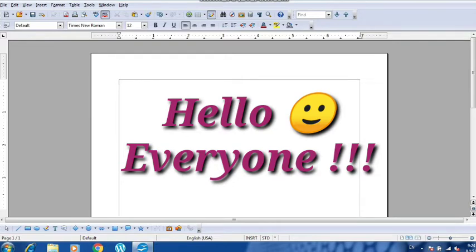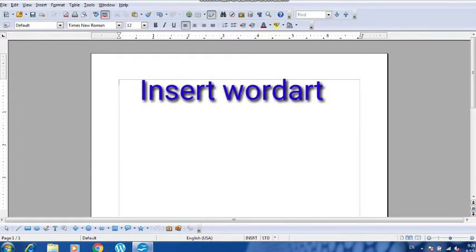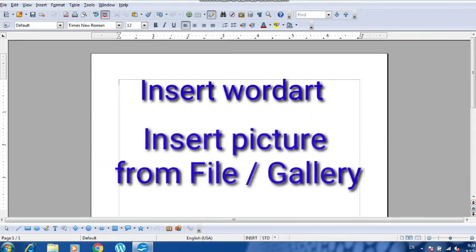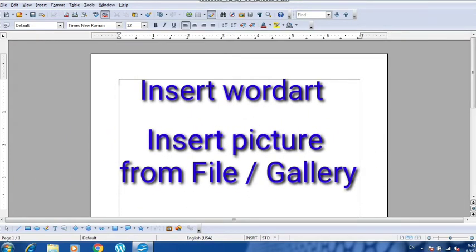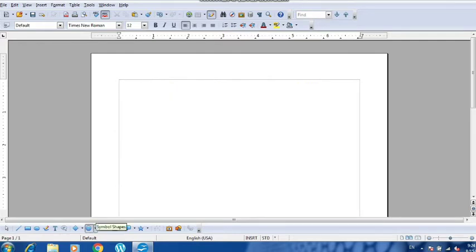So in today's Writer session, I'm going to show you how you can insert graphic text and art, or how you can insert different kinds of pictures from the gallery and from a file into your document. Now, to make your document look more attractive, there are different shapes in the drawing toolbar which we learned about in the last video. We also learned how you can write text.